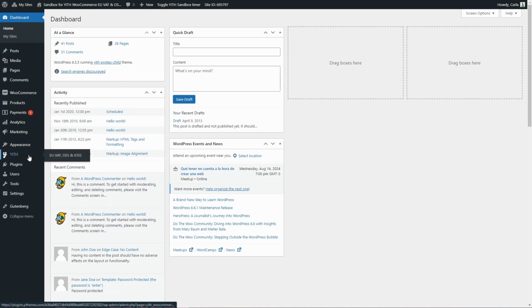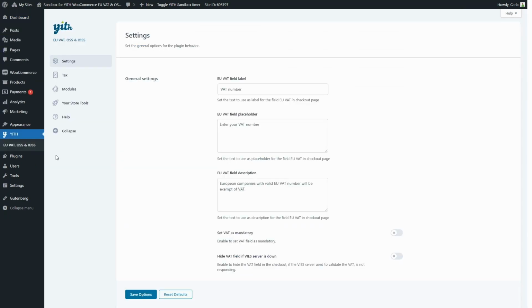Okay, so let's go to YITH EU VAT. Here we have this redesigned panel with all these tabs: settings, tags, modules, your store tools, help, and the option to collapse the menu. For this video, we have this store that's based in Spain. So it's a store within the European Union that sells to countries that are also within the European Union.